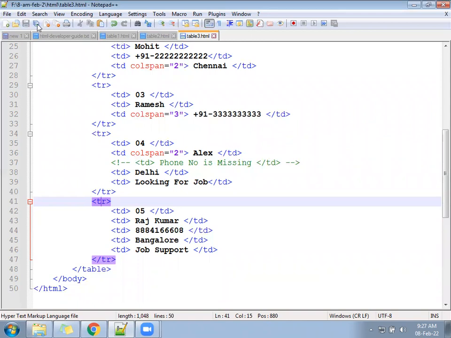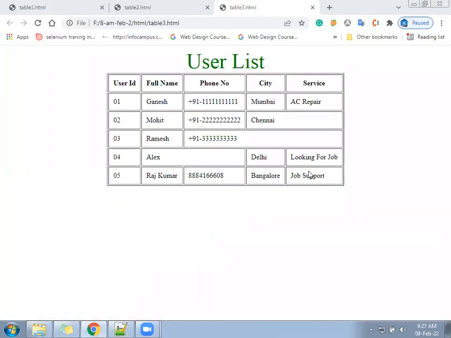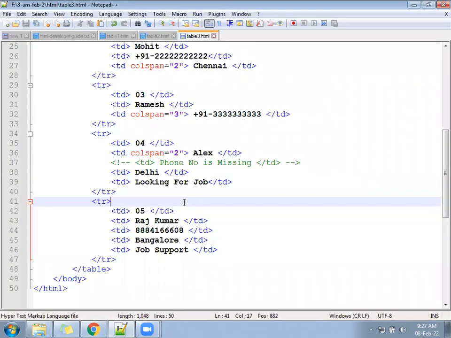Okay, so something like this. Fifth number, user have all the details. So using colspan, we are combining the space of 2 or more columns.